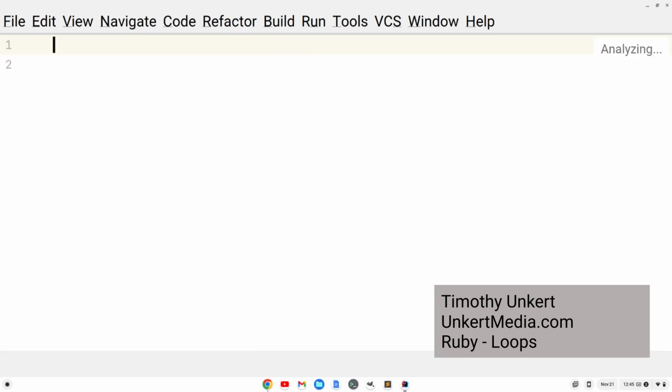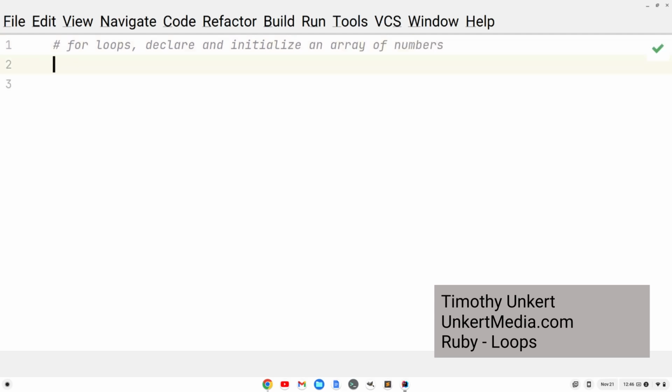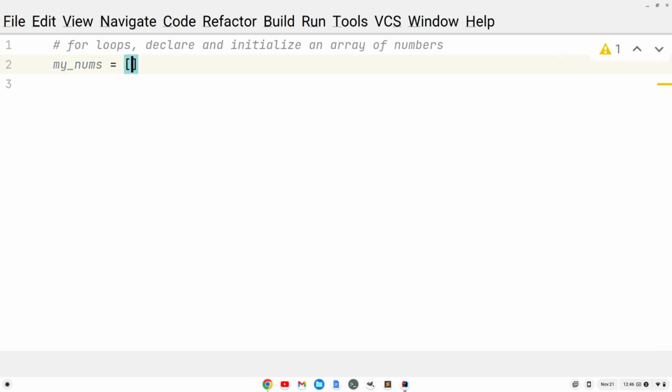Okay, so let's create an array of numbers. We're going to be talking about for loops, and I'm going to declare and initialize an array of numbers, and I'm going to store it in a variable called my_nums. And let's see, I'm just going to create 1, 2, 3, 4, 5. Let's do 3, 9, and 18.